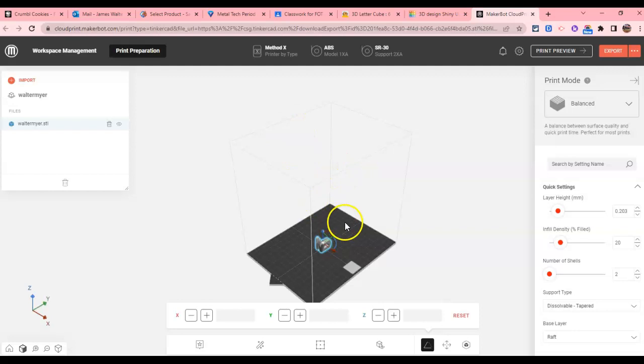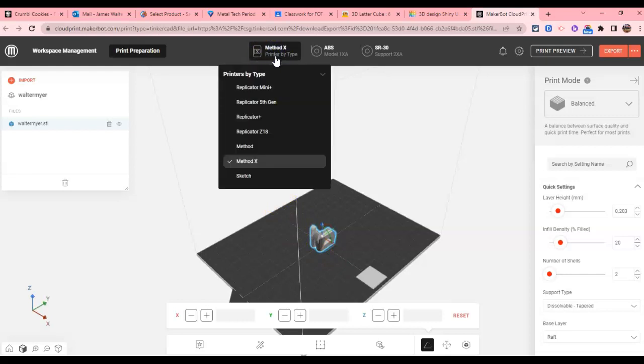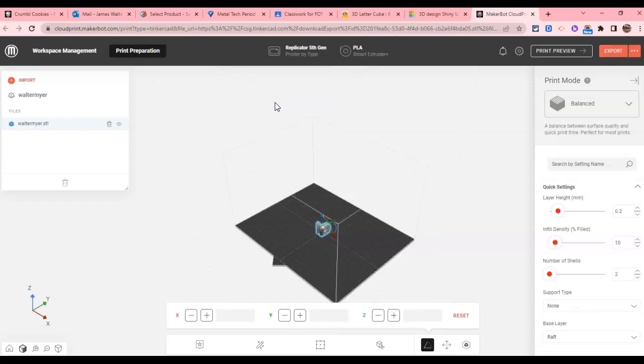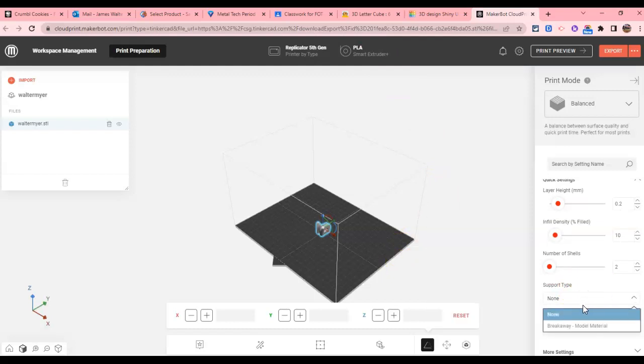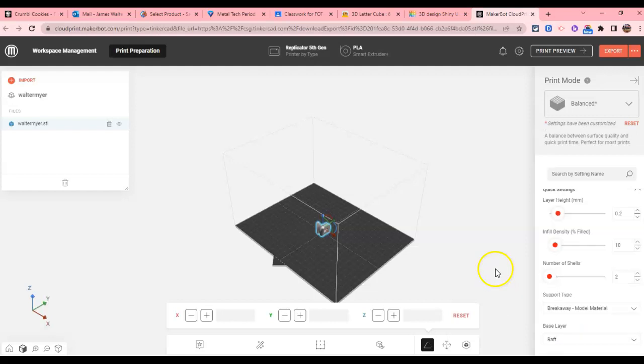Alright, so this program basically slices it, and that's basically cutting your 3D object into layers so that the 3D printer can understand how to make it. If I come up here to the top, whatever printer type it says, I'll click. I want to do Replicator 5th Gen, and then there shouldn't be anything else I need to change up here. I'm gonna turn supports on. Some designs won't need them, but I'll turn them on just in case. So here where it says support type, I'll click none and change it to breakaway. That way the supports will break away from it, and then everything else is good.